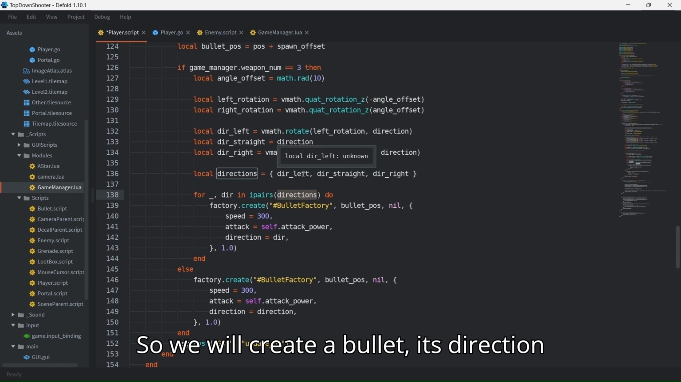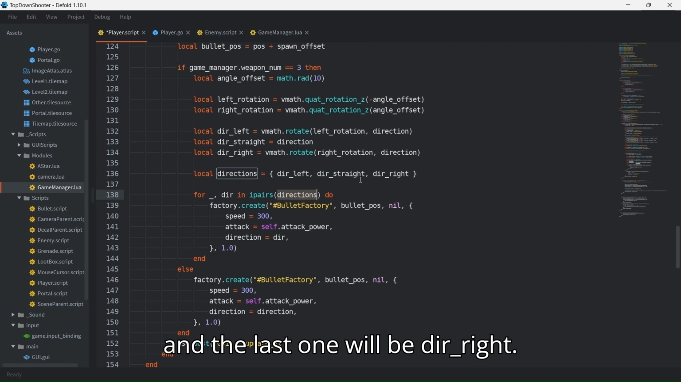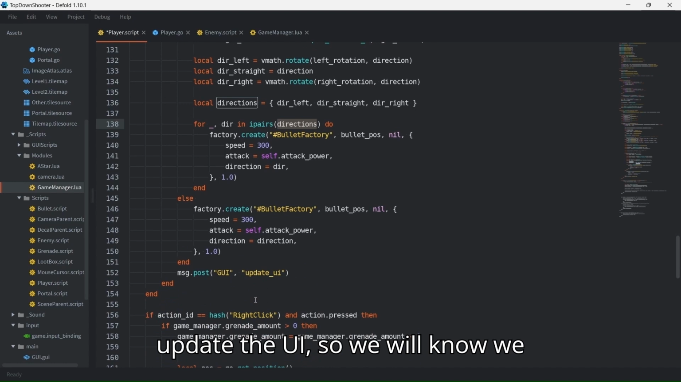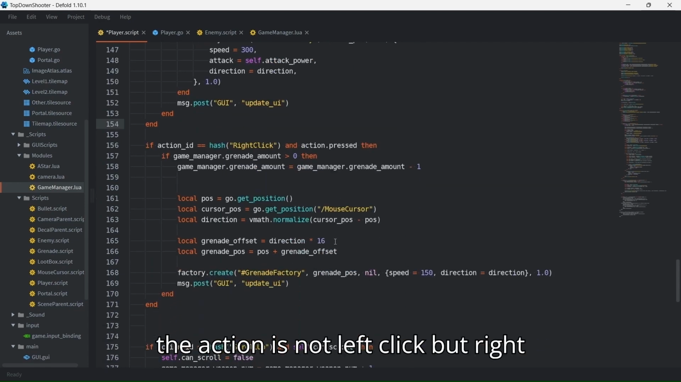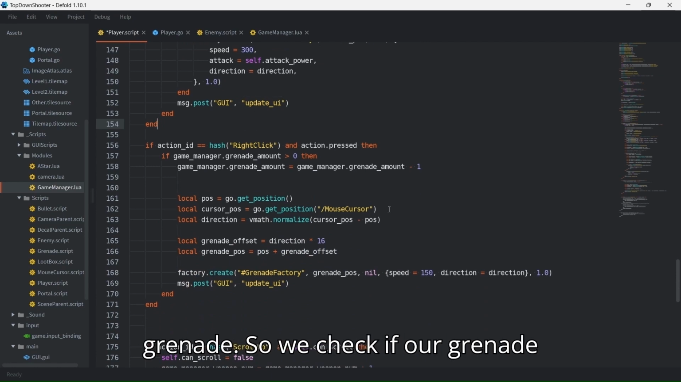So we will create a bullet with its direction set as left, one forward, and the last one will be right. After we shoot a bullet, we need to update the UI, so we will know we have spawned a bullet. So we send an update UI message to the GUI. If the action is not left click but right click, that means we will be throwing a grenade.